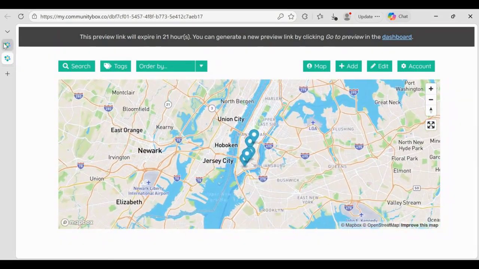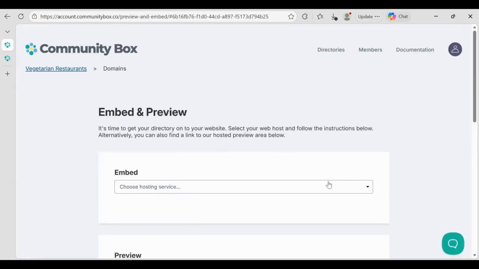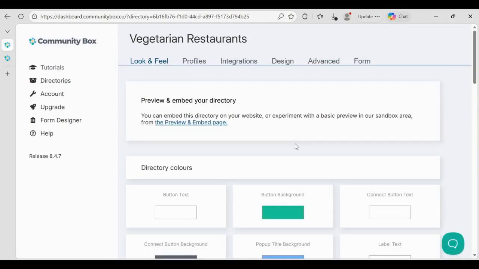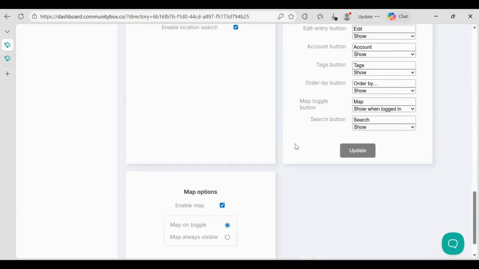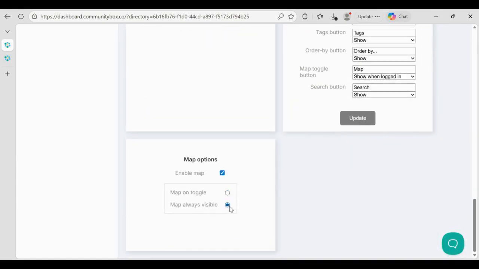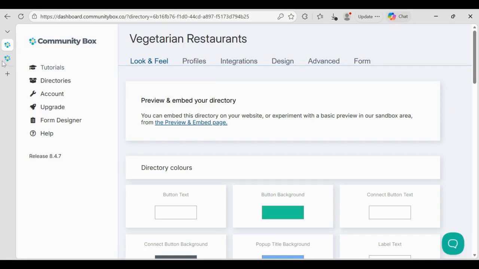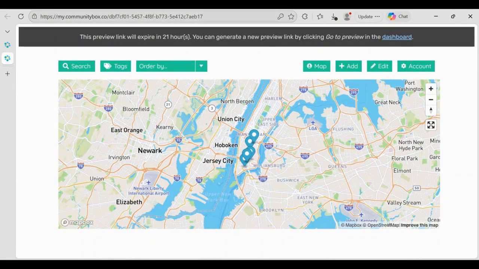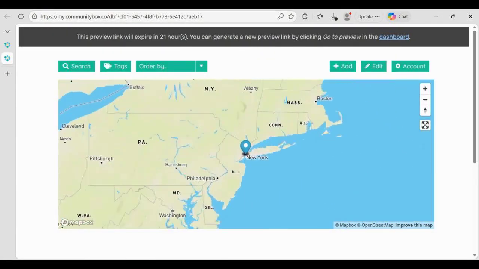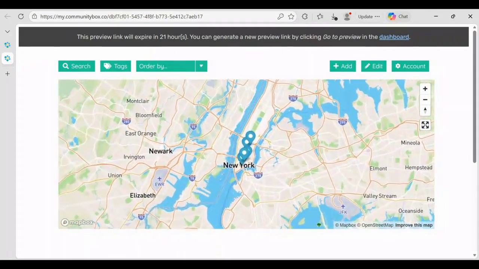Now, if you want to always have the map visible, let's go back to the directory, back down to our options here, and select map always visible. So let's go back to our preview, refresh this, and you can see the map is automatically there.